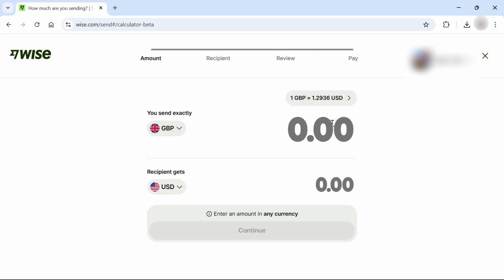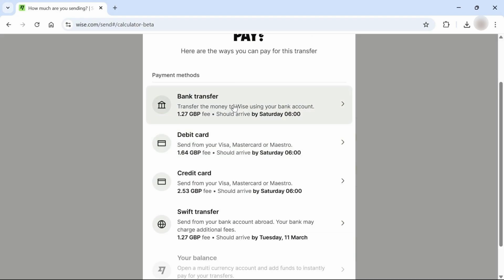Now enter the amount you want to send. Wise will automatically show you the exchange rate if it's an international transfer, plus the exact fees. In this case, if you're using the promotion, you'll see 0 fees on your first transfer up to $800, which is a great deal. Next, choose how you want to pay.